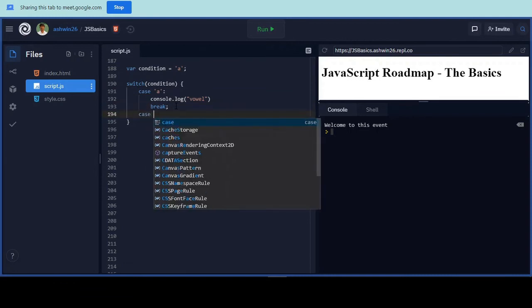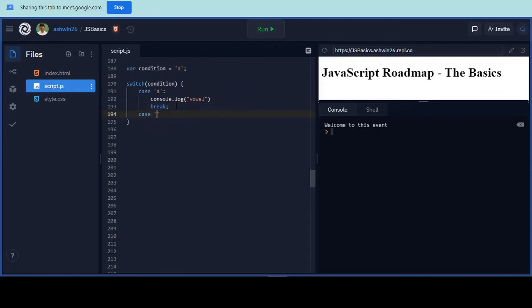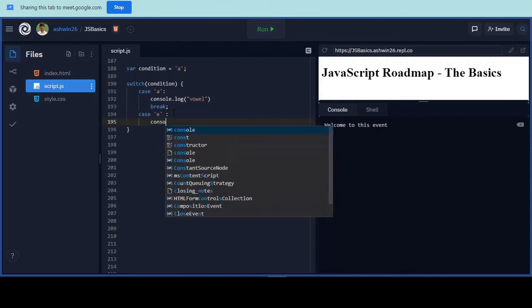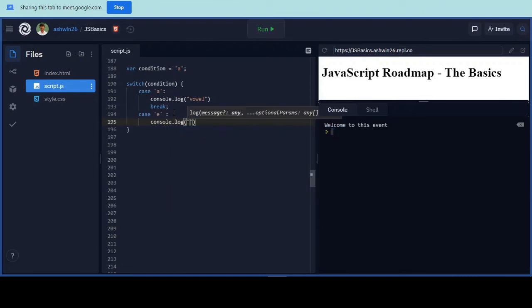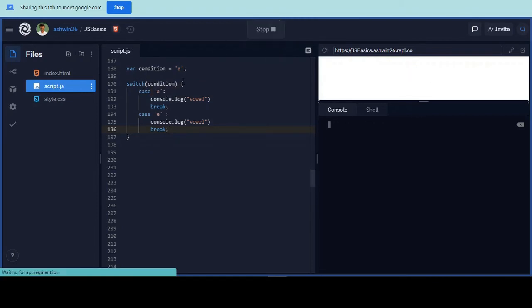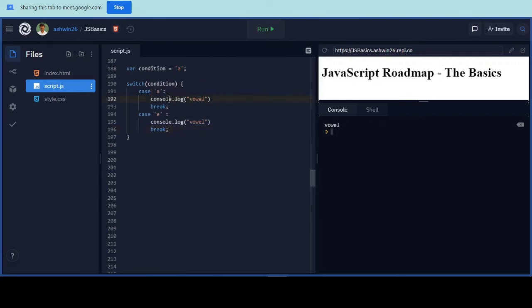Let's say you want to have another case to check whether the given condition is a vowel or not. What we can do is check like this. Let's say you want to check whether it is E, particularly E or not, and we want to output console.log it's a vowel. So when we run this code, it will output vowel, because it is checking the condition against the case values. Whatever cases we have given, it will run through each of these cases.